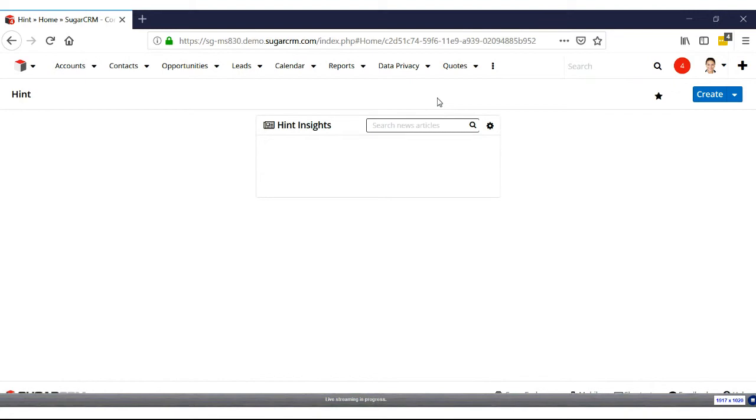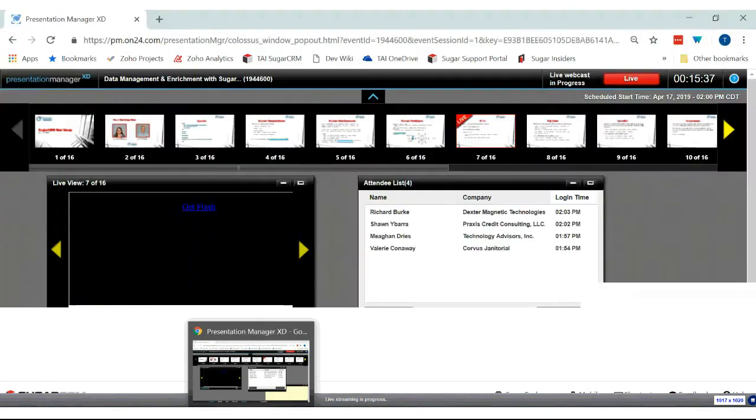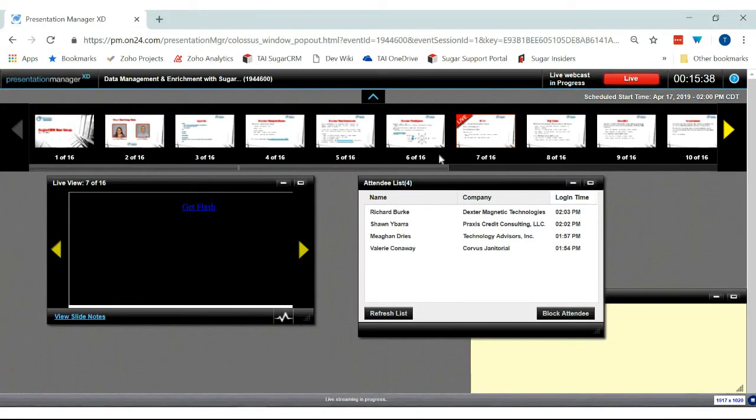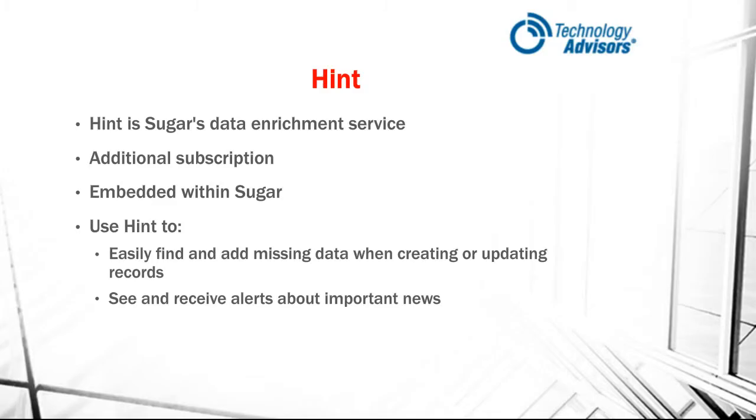So like I said, Sugar is continuing to innovate around Hint and add a lot of new features, and I think there is certainly more to come. And so this is something that if you have not already taken a good look at Hint, I would definitely check it out and compare the price versus the features that are available and determine if the ROI is there to support purchasing that for your organization.